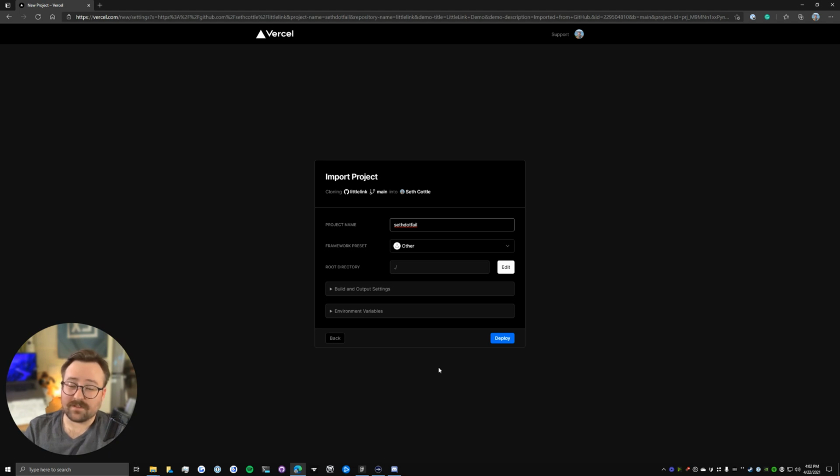We also don't need to touch anything here. If you want to give it a new name, feel free. It's just pulling the project name from earlier, but we don't need to touch the framework preset, the root directory, the builder output settings, or the environment variables. So we can just hit deploy.